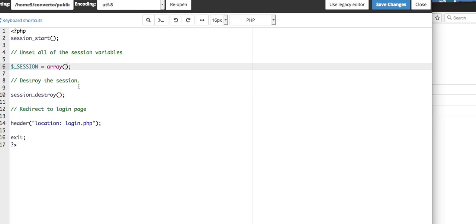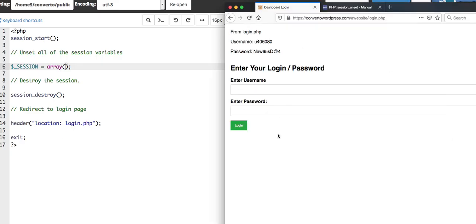And then it destroys the session. So you want to destroy it completely, because you could stop it somewhere, but it might still be running. But if you destroy it, that's it. It's gone. And once it's destroyed, it redirects you to the login page, which is what this did.